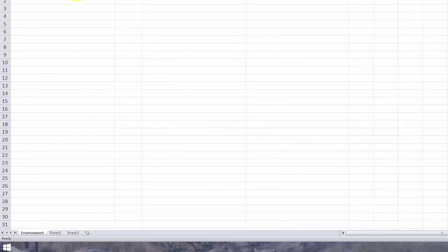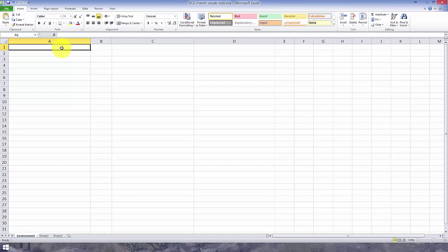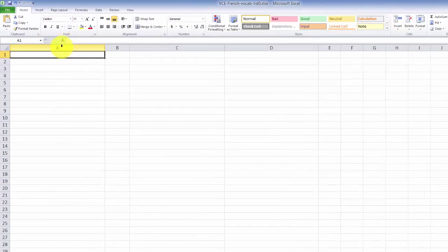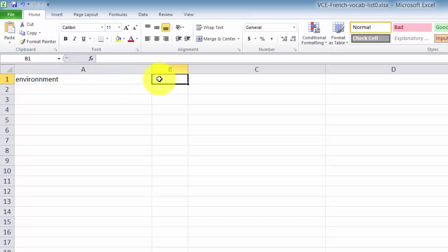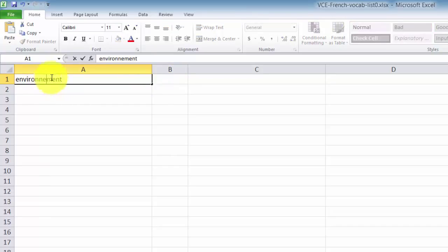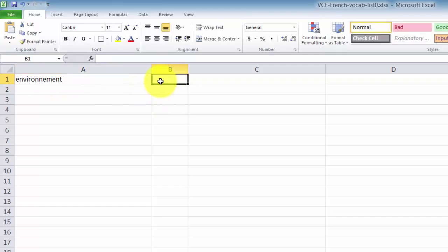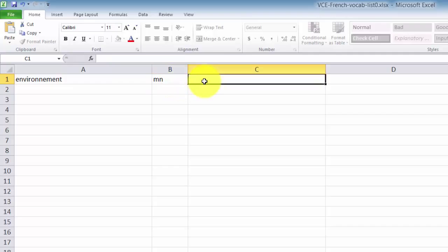Here you are. In my first column, I'm going to write my vocab in French. So, environnement. I used the more narrow column to put what type of word it is. So, environnement, oh sorry, there's an E there, is a noun, and it's a masculine noun, so it would be very important to write whether it's masculine or feminine so that you can learn that. And the English in the third column, environment.